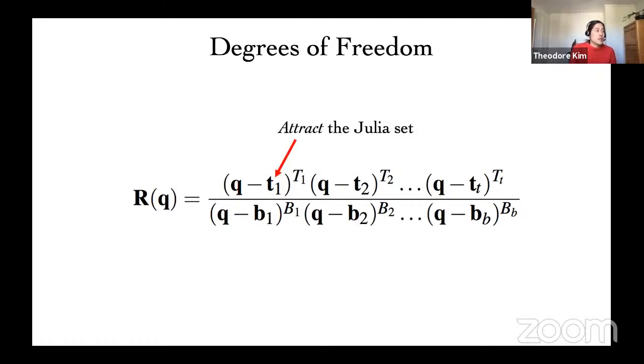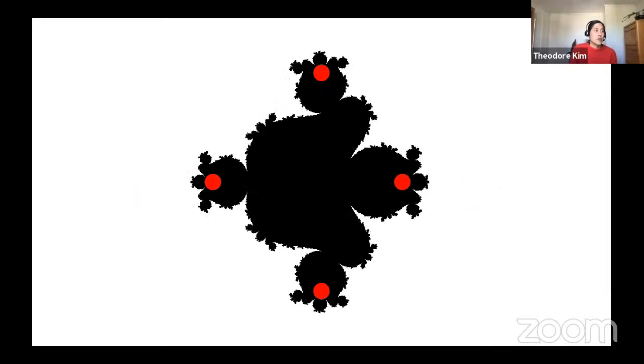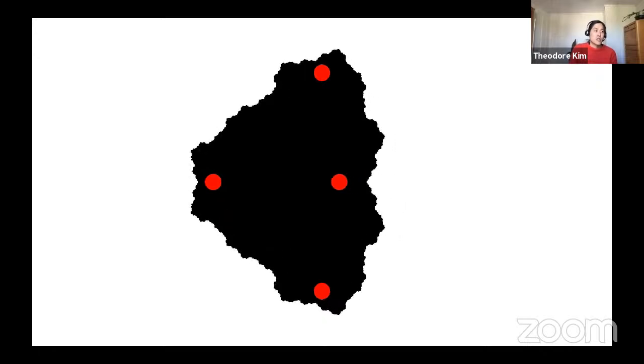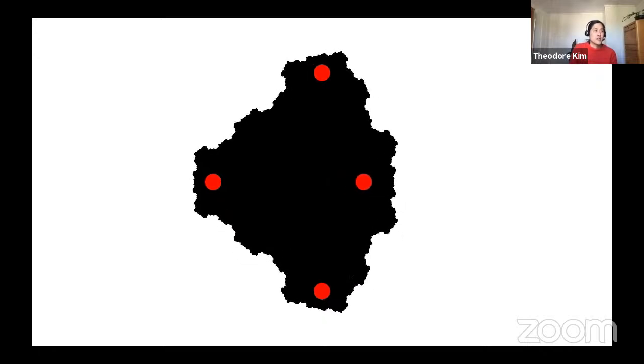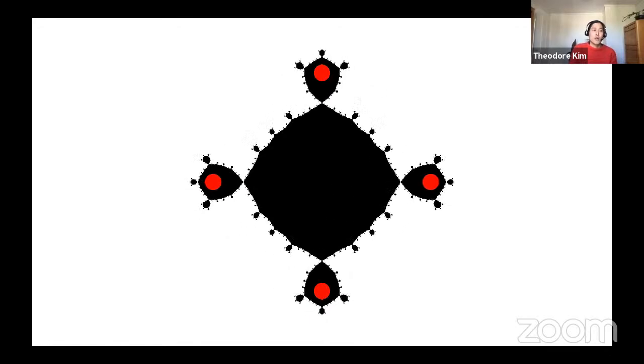For example, the top polynomial here, these t's are just fixed positions in space. Depending on where you decide to pin them, they become attractors for the Julia set. So we have these red points here, and if you scrub them around, these are the positions of T. Although the whole shape changes pretty drastically, you can see it's following them. All the red points are always on the interior of the Julia set, so it's an attractor for the Julia set.